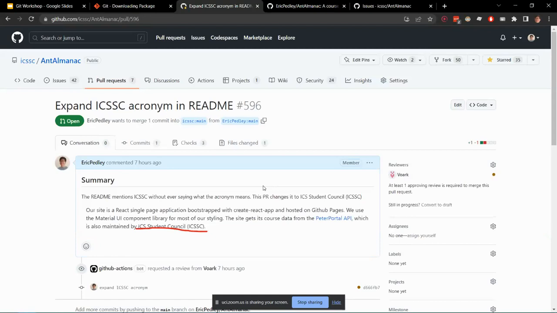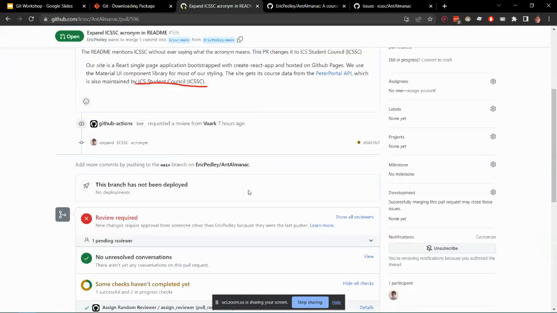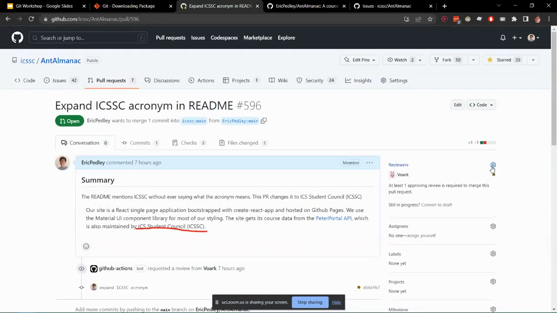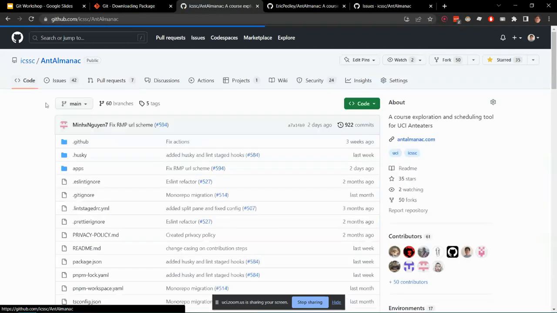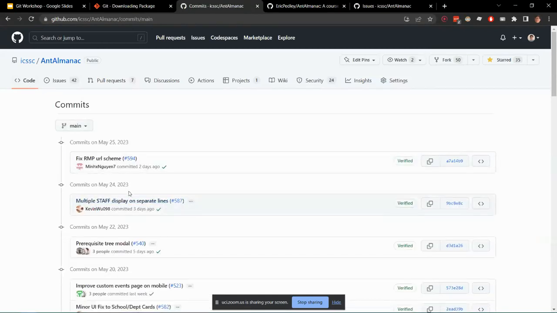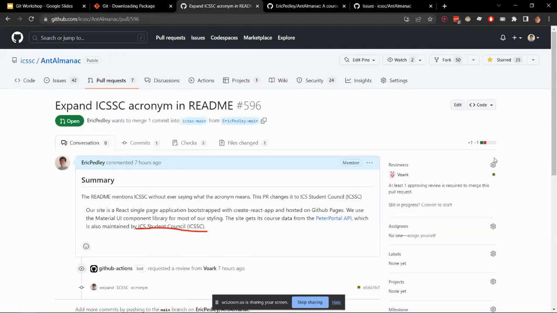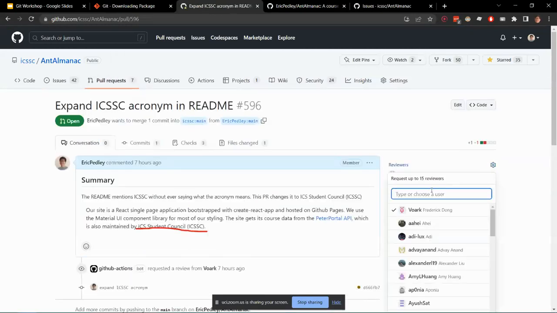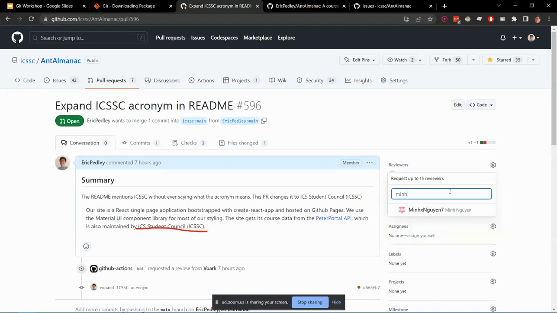Yeah. So in this case, Antalmanac automatically assigned a reviewer to the PR, but if it didn't do that, and you want to ask someone to review your code and merge it in, you would go here and look at the contributors, or look at the commits and see who's been committing recently. There's a lot of different people, but say the most recent person to commit, I would request that they review it. So I'd say reviewers, good luck with Min, and ask him to review it.